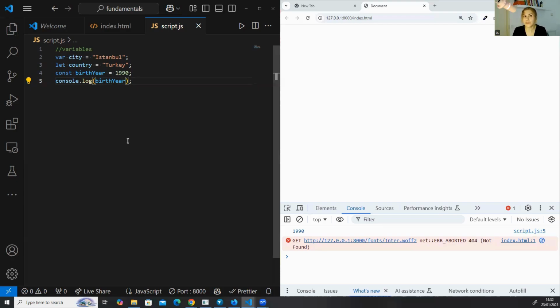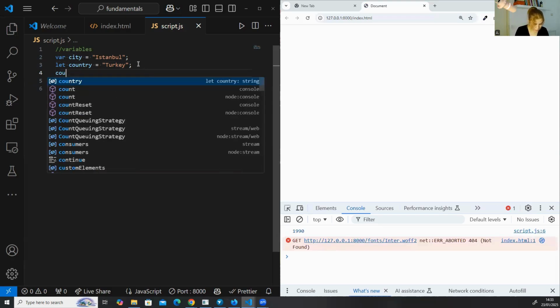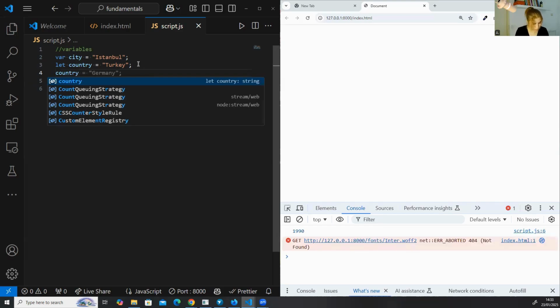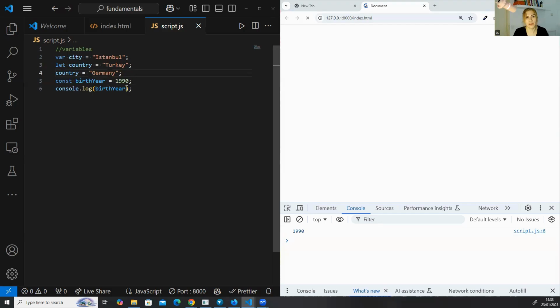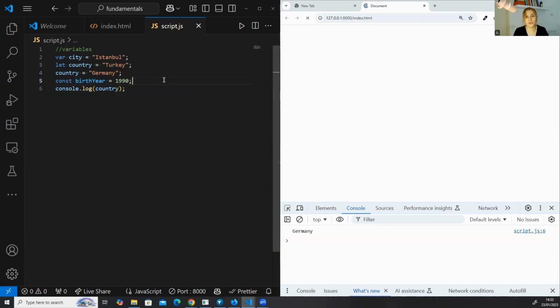And the difference between let and const is, now let's just reassign the country, okay? I decided, for example, to change the value of the country. So if I set the country to Germany, and I console.log the country now, you are going to see Germany in the console, okay? So no problem. You can just reassign a value and it will change like that.